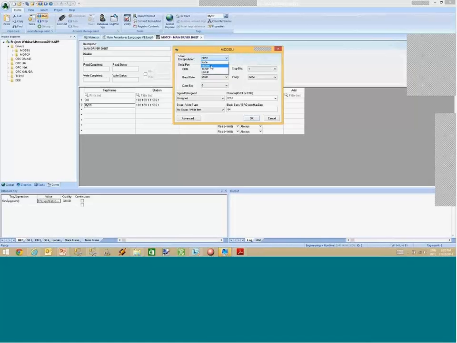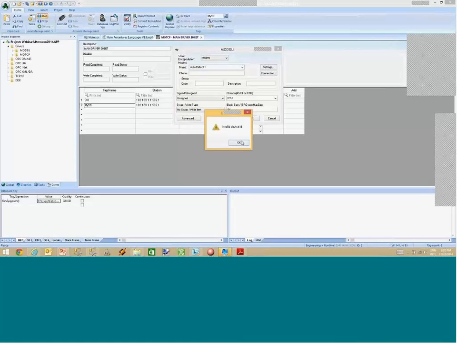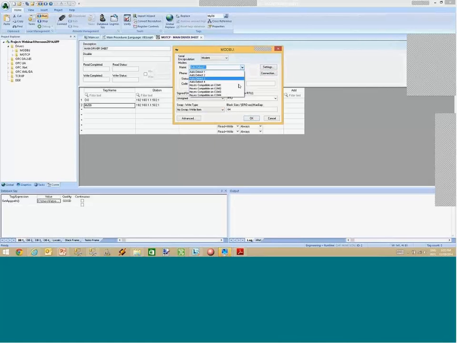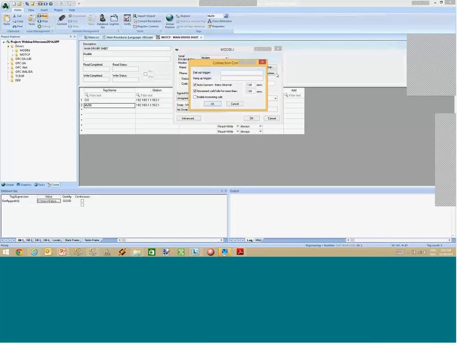And if you define serial encapsulation and modem, you can define here the modem that you want to use. It could be a serial modem in one of those serial ports, or it could be one of the modems configured in your operating system. So I'm going to define here COM1. And here in connection, you can use an InduSoft tag to trigger a connection for that particular modem.